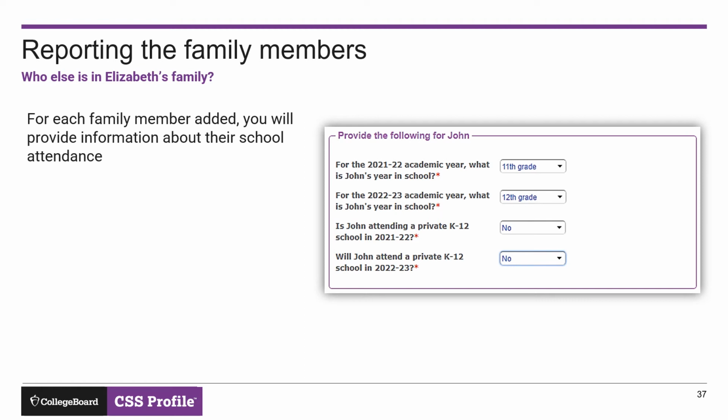Next, Mark and Ava will report either John's year in school or indicate he will not be enrolled in school for the academic years requested. This will be done for each of the family members reported. We label these questions with each family member's name so it's easy to see who the question is about.